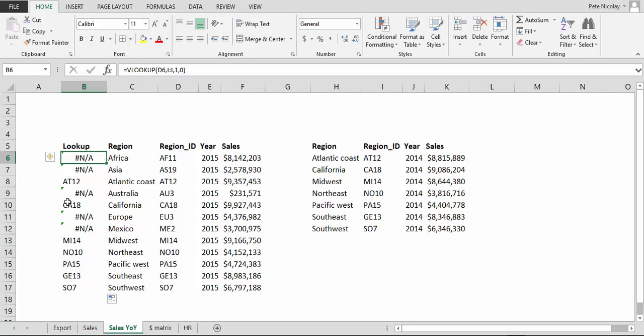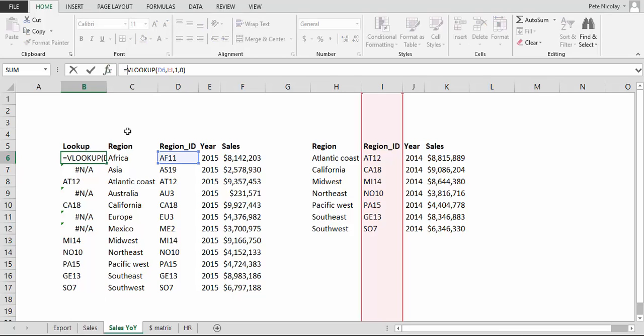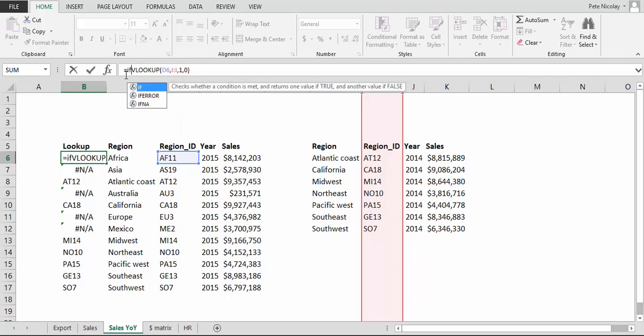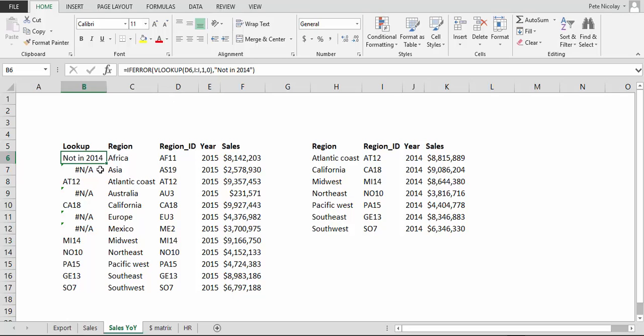But #NAs can look a little sloppy, especially in a report. So what we're going to do is insert an IFERROR formula. To insert an IFERROR formula, go up to the formula bar and type IF, then ERROR. What IFERROR is going to do is look at the VLOOKUP formula. So that's the value portion. And if it's an error, it's going to add something instead of #NA. So we'll say "Not in 2014" if it's an error. Type enter, and let's drag that down.